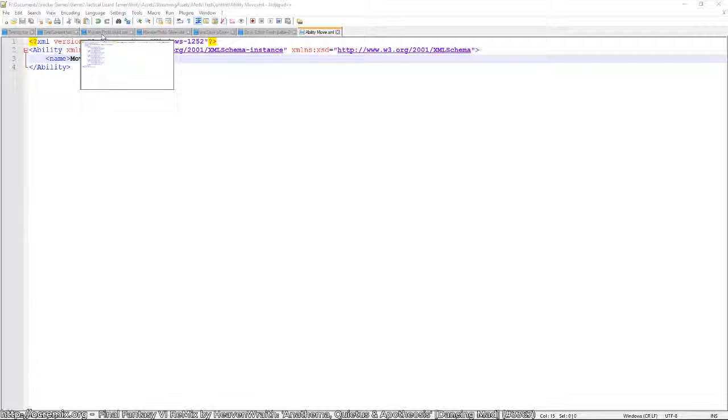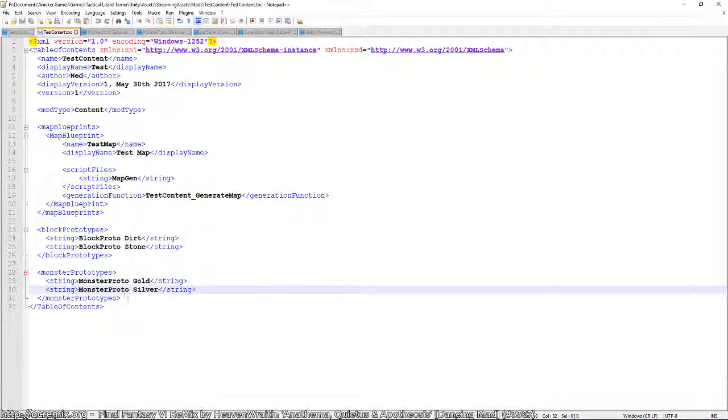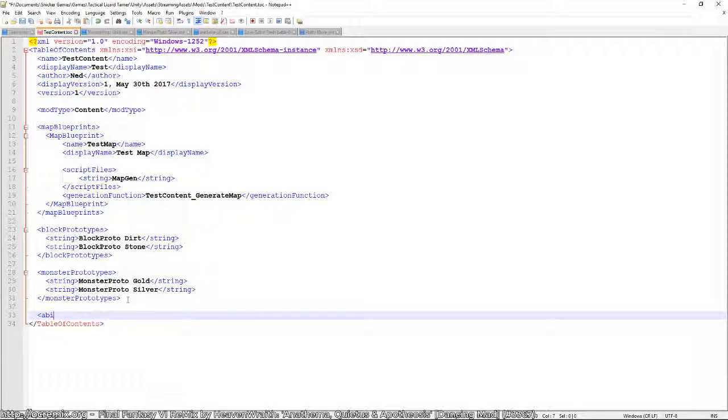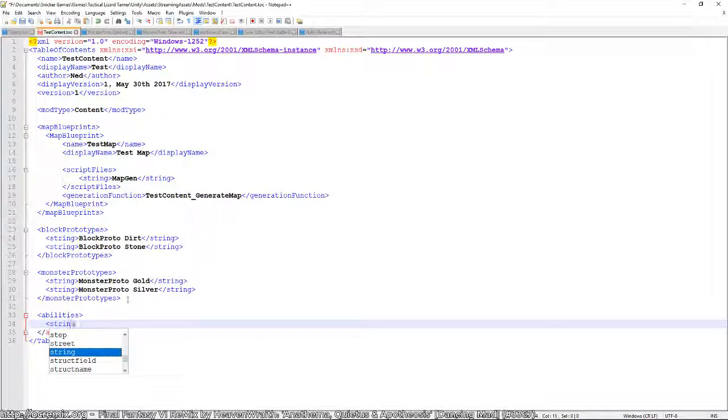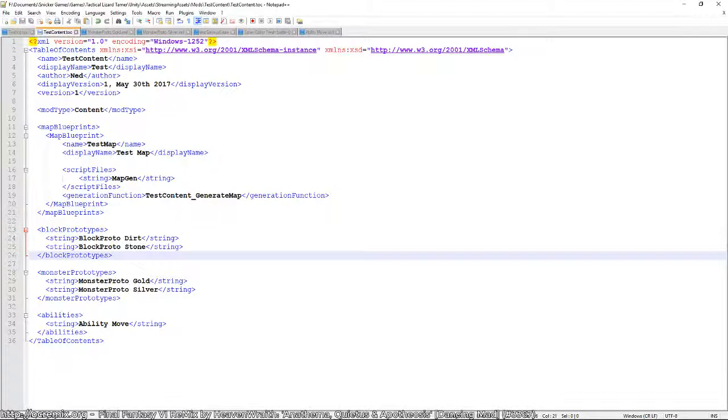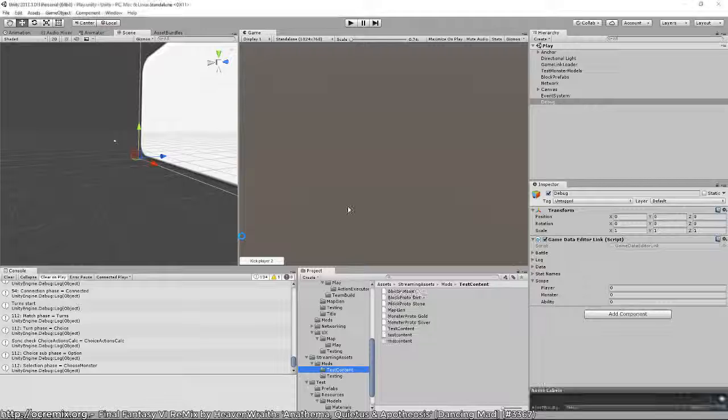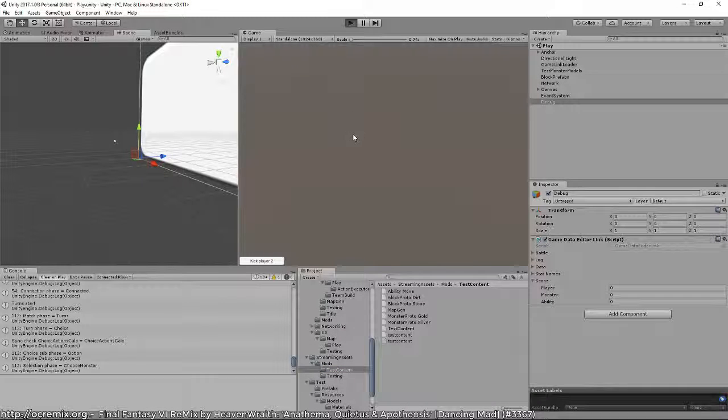And now we need to add that to the table of contents. So abilities, so can I spell it? And string. Okay, so it's ability move. Alright, so now it should load that up. Hopefully no errors.